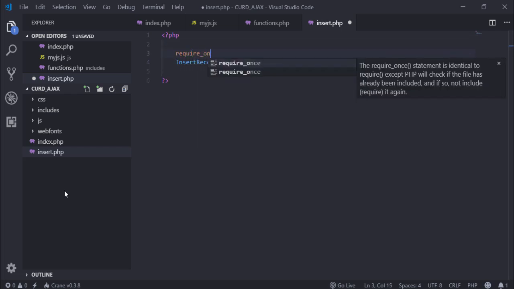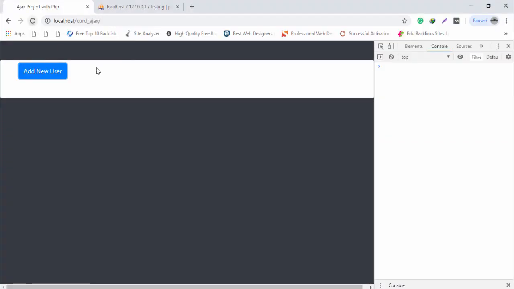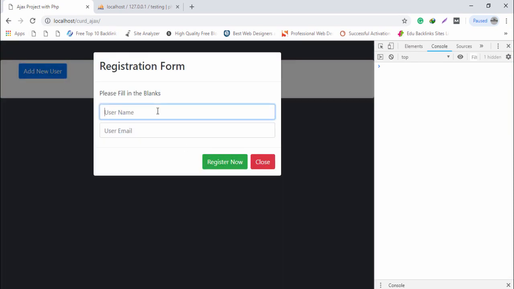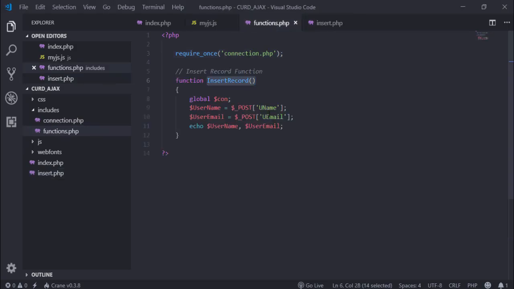But we need to include the required ones. Include the function.php file because the function is available in the function file. Okay, then I check it. Alright, please fill in the blanks. I write programmer, admin@onlineITtuts.com. Click register now. As you can see, guys, programmer and admin@gmail.com. It means we have successfully gotten the data from the jQuery file into the PHP programming language.